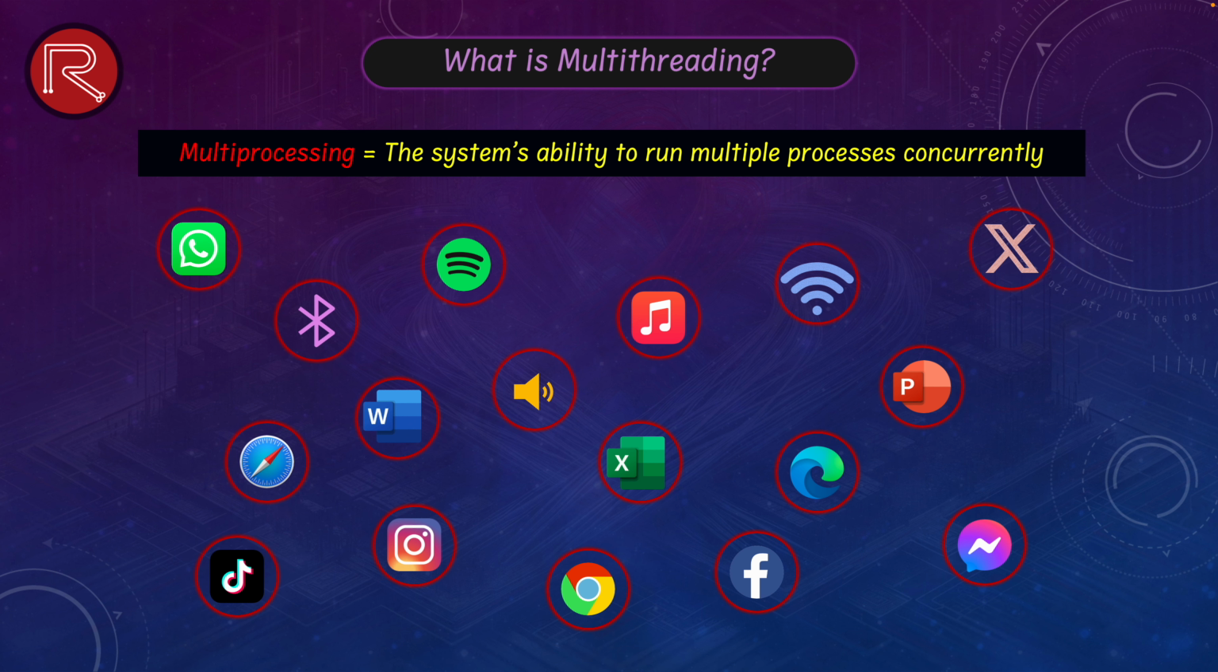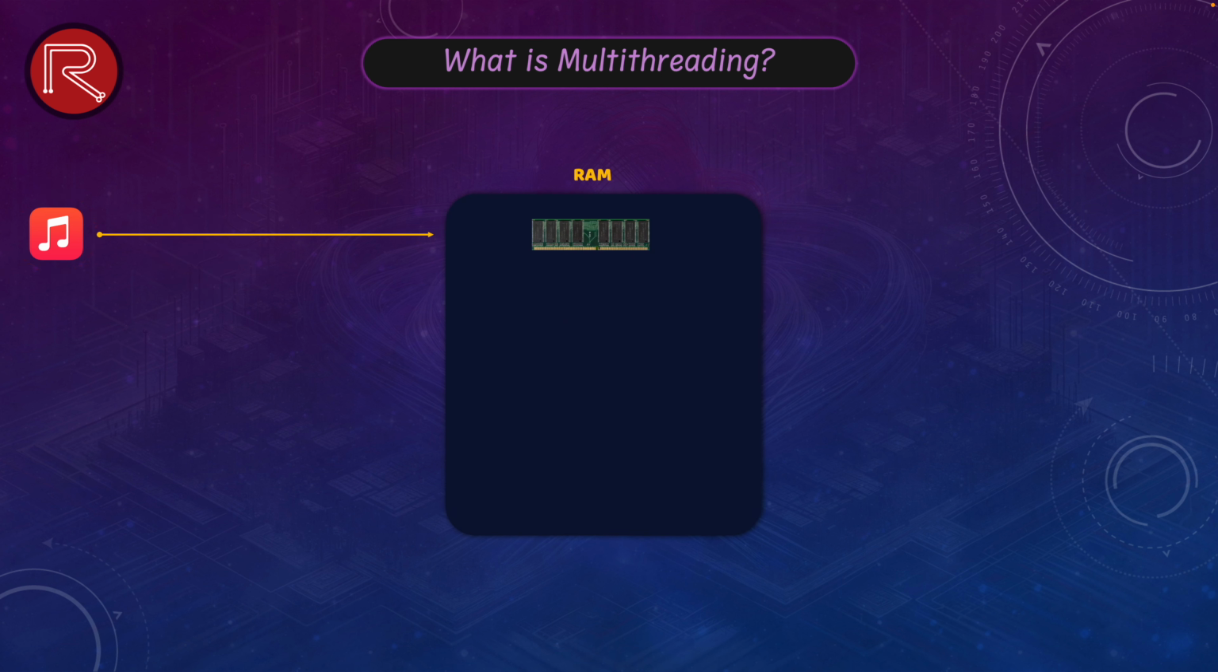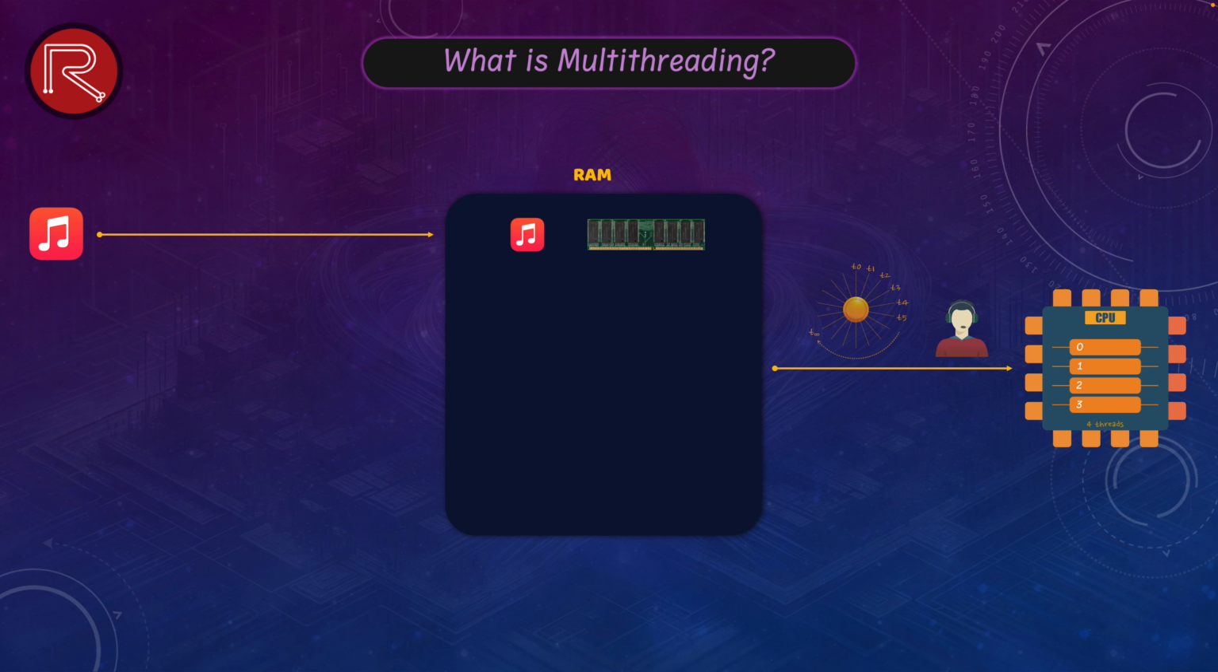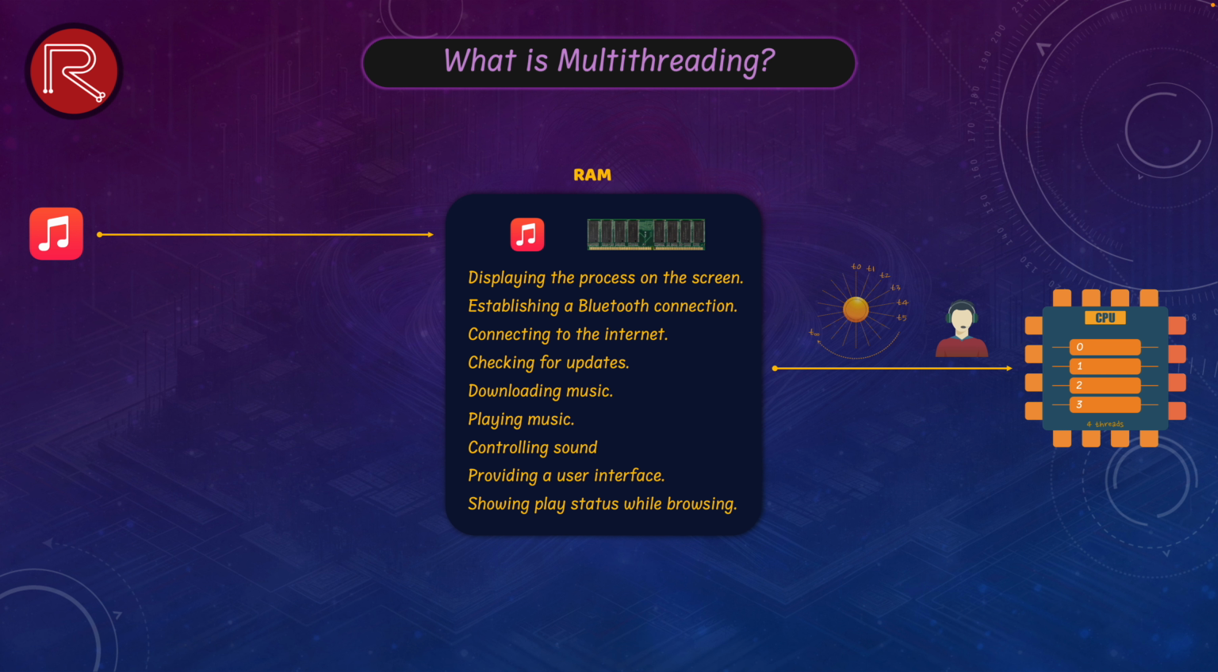Let's take Apple Music as an example. When a process from Apple Music software is loaded into the memory and sent to the CPU for processing, the end user expects it to perform many tasks, such as displaying the software on the screen, establishing a Bluetooth connection, connecting to the internet, and more.